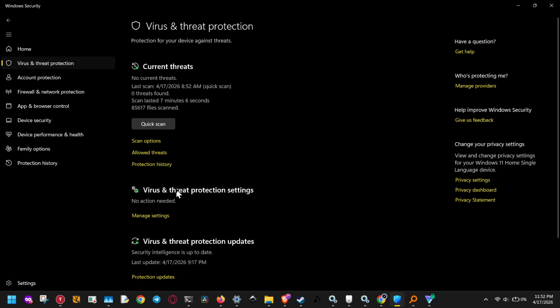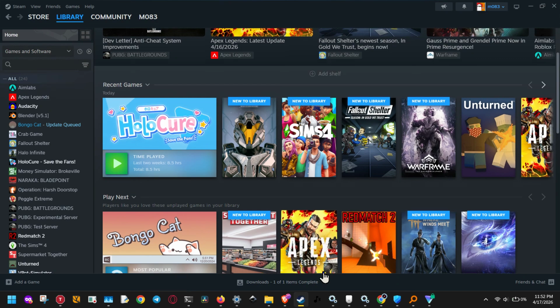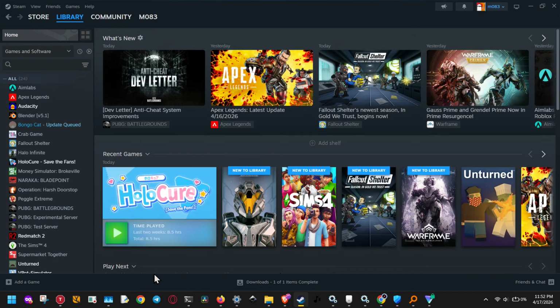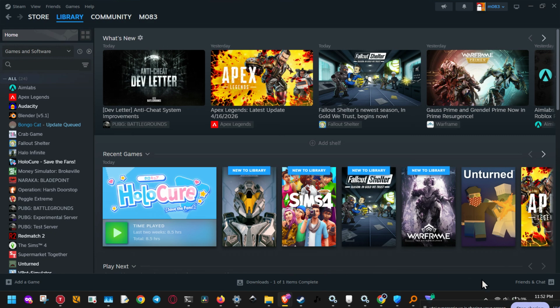If the error still continues after all of that, it may help to restart your computer and launch Steam again with a clean network session. Also make sure your internet connection is stable and that there are no ongoing Steam server issues in your region. Sometimes the problem is not on your side at all, but these steps will cover the most common causes first.